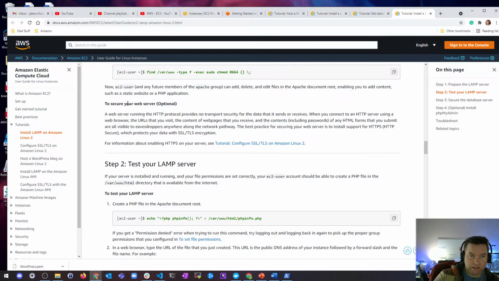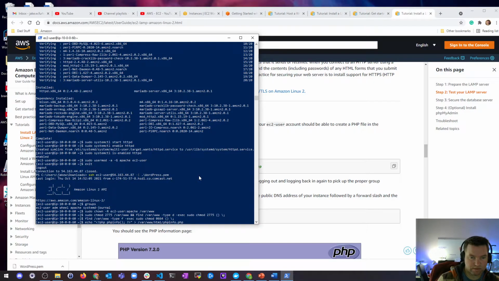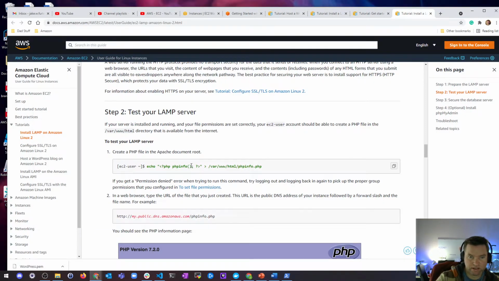So securing the web server, this is optional. I'm not going to do it right now because this is already going to be long enough as it is, but maybe we can go over that. I did do a portion of this in the previous video that I did. All right, so we're going to do a little test here. There's nothing in there, right? So we're echoing this PHP info into this file. All right.